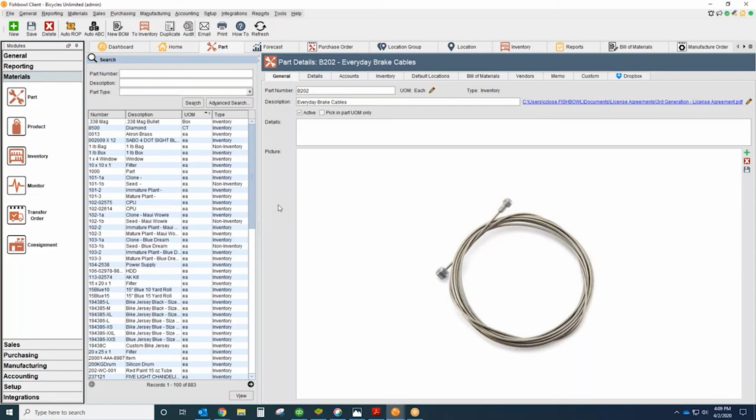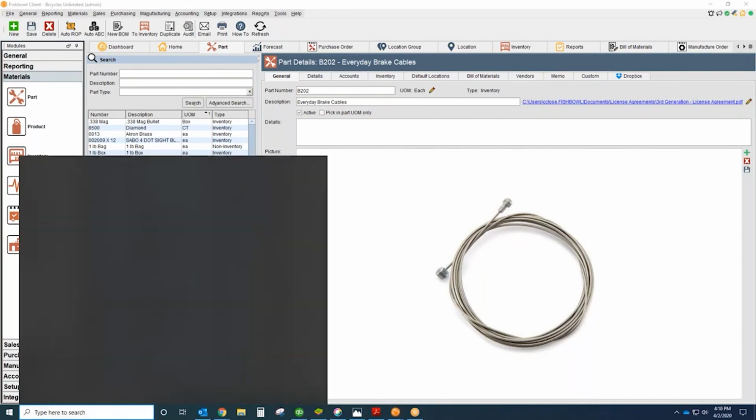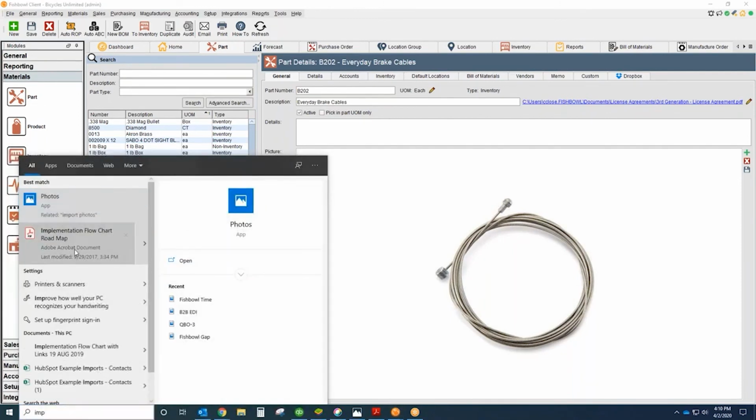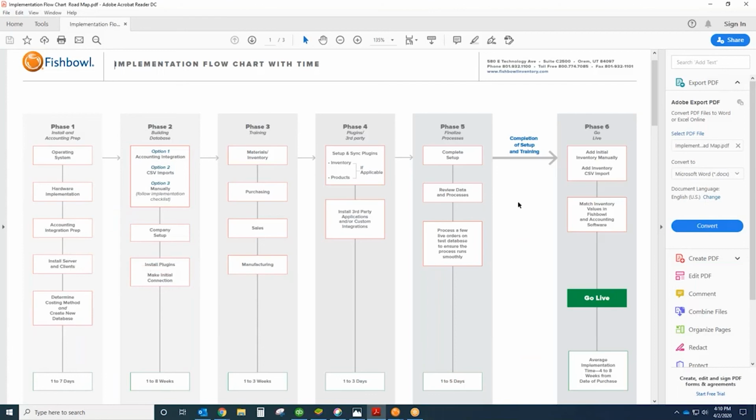I think most importantly is that Fishbowl is a team and we have great implementation. Every customer that calls and gets a demonstration has an implementation specialist and the ability to go and see exactly how Fishbowl will plan and help them to implement the software and make it successful for their team.